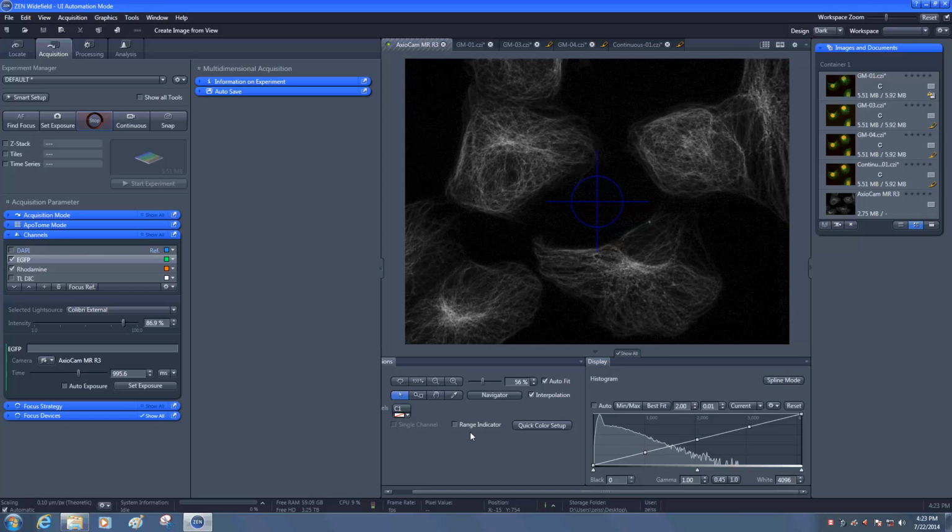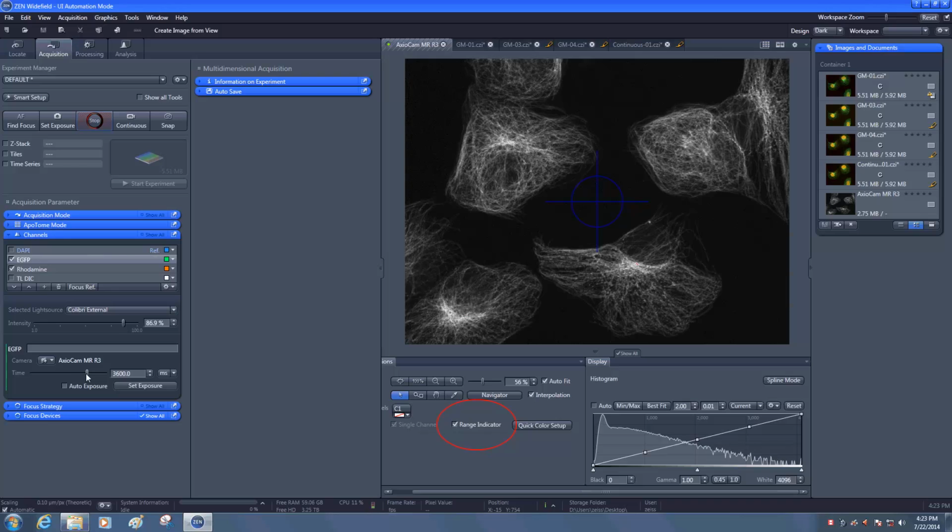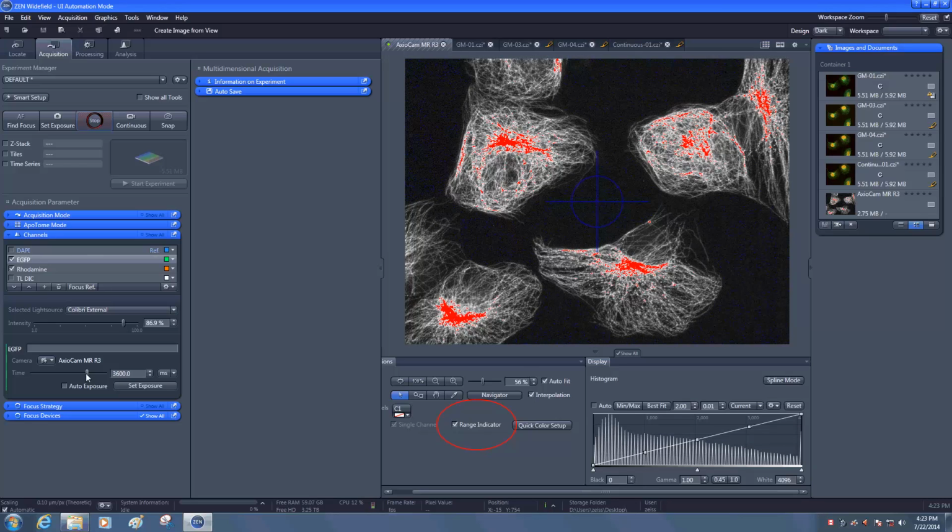During the set exposure process, you may want to see the saturated pixels in your image to ensure that they don't overexpose. You'll find the range indicator checkbox just below the live image. Checking this provides you with a monochrome image that shows saturated pixels in red and pixels with a 0 value in blue.